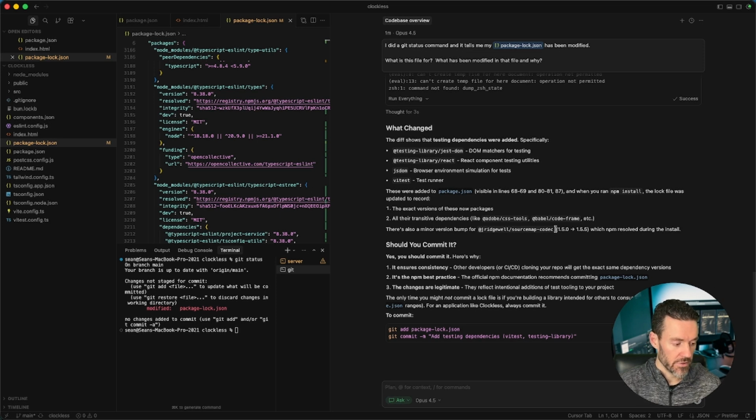Here's why. It ensures consistency. It's the NPM best practice. Changes are legitimate, all the way through. And it even gave me the instructions of how to commit it myself. So let's walk through that step now, commit those changes to wrap up this content.